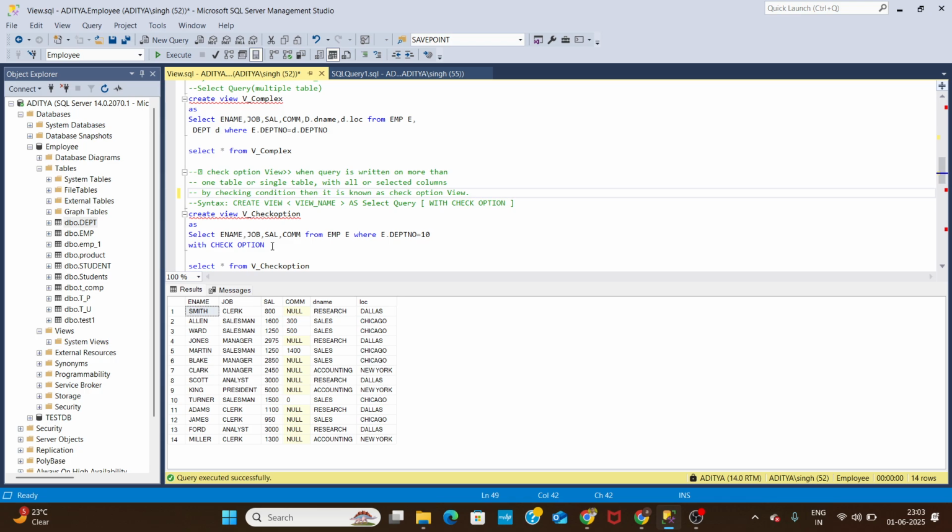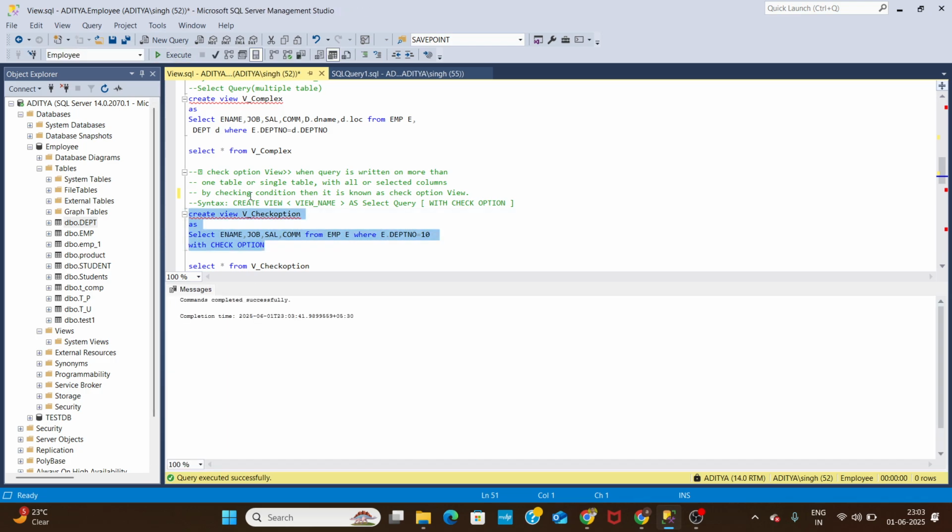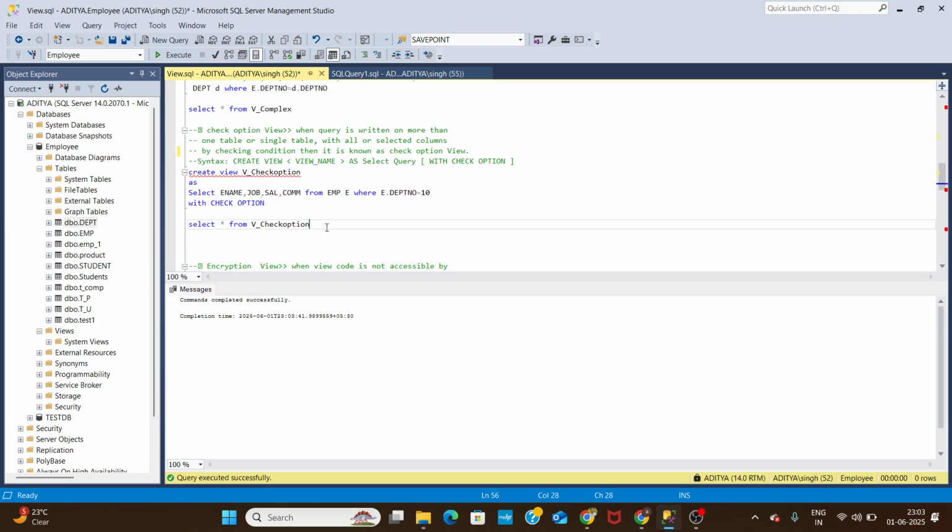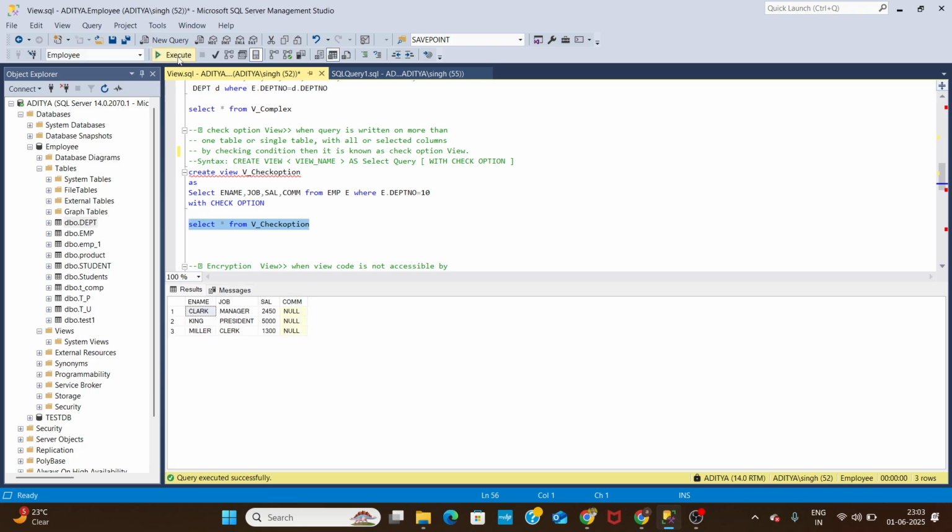Guys, suppose you have to filter the data, and you want to select the filtered data inside the view and store that query. In this condition we have to use the check option view. I'm running that, so here we'll execute it. Now guys, you can see that we run this query and you can see the data.